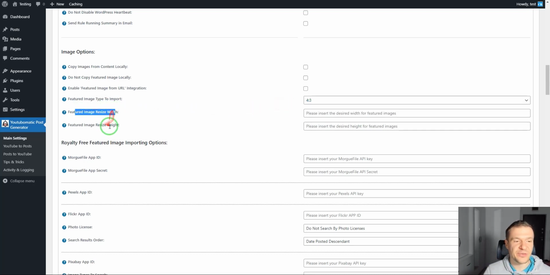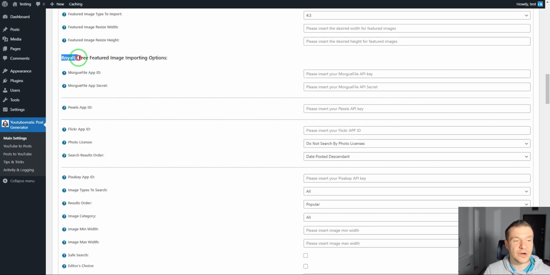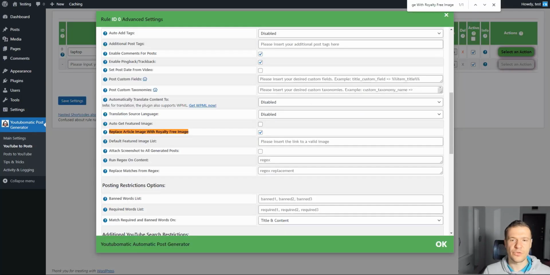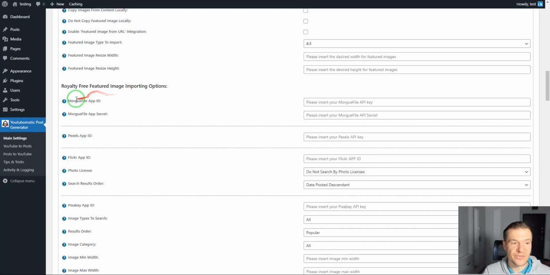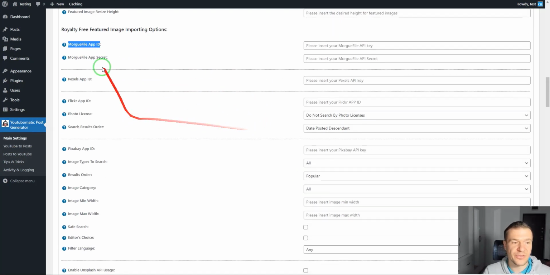Featured image resize size. And here are royalty-free image importing options. So if you recall, you had the replace article image with royalty-free image settings field in the importing rules settings. And this can be enabled if you check this checkbox and also go to the plugin's main settings and set all these or the sources that you select. So you will have Morguefile, app ID, app secret. This will enable importing from Morguefile. Pexels app ID, Flickr app ID.